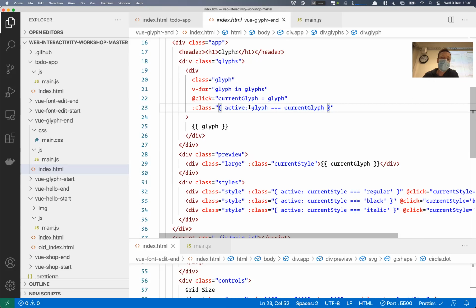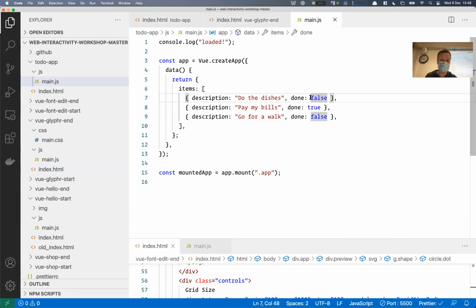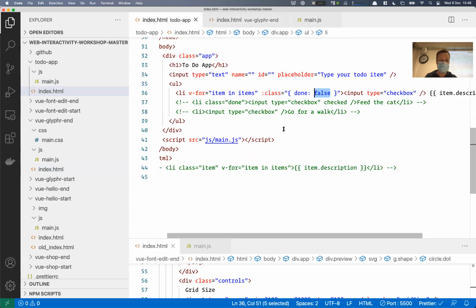But if we look at this analogy, so if we take this example, what's happening here is this is evaluating a condition. It's saying, is glyph equal to current glyph? And then the result of that evaluation will be either true or false, right? And that's what we need to set. In our case, it's actually easier because we already have that condition. Well, it's not really a condition. We just have this property done that's either going to be set to false or true. And that is exactly what we need to see here.